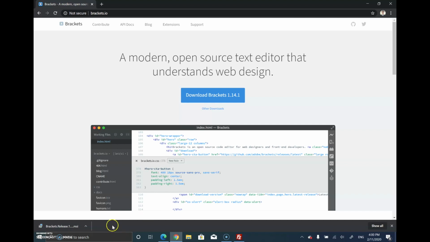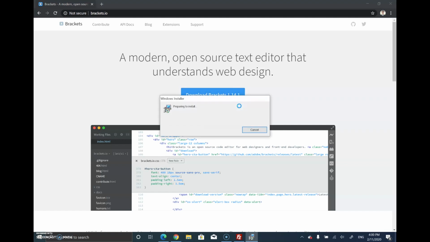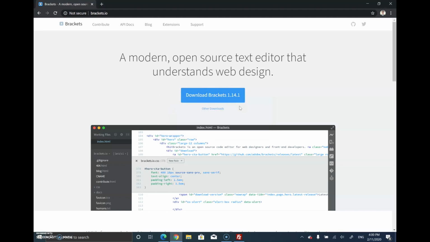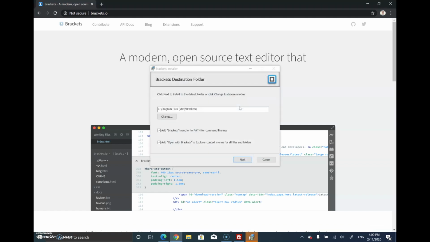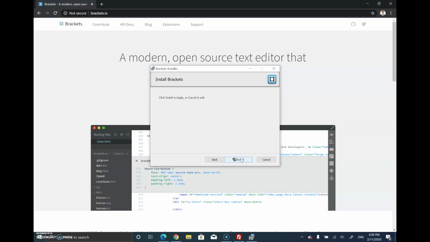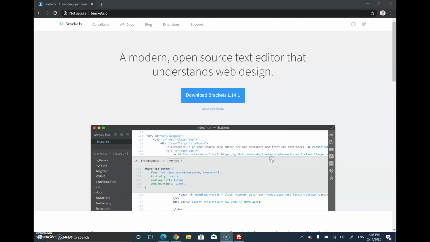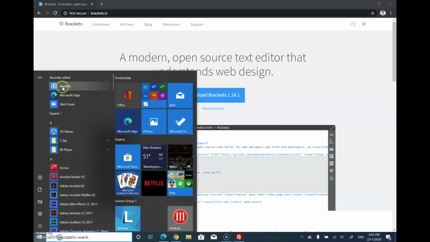So now the installer is ready, and we click on installer and run it. And simply follow the default settings and next. Now the installation is finished, and we can now find the Brackets app from our start menu. Run it.